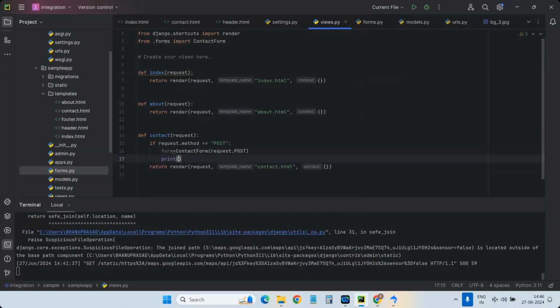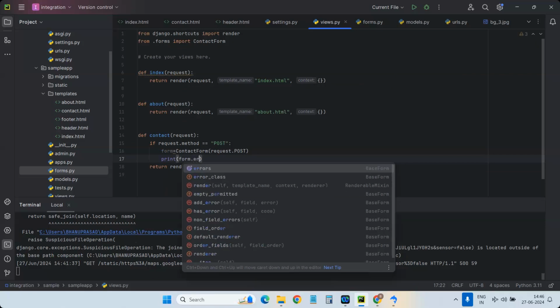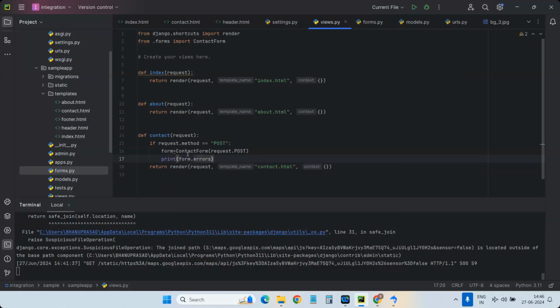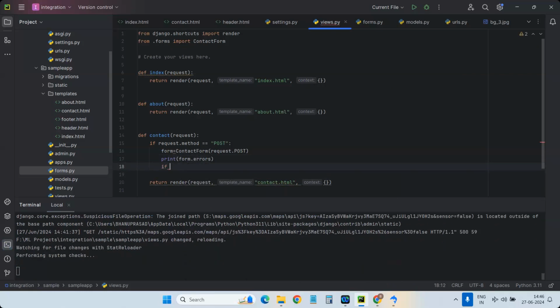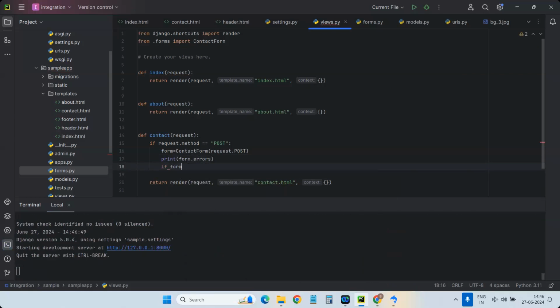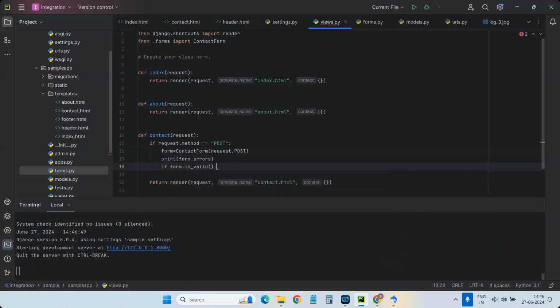I want to print some errors. If I get some errors, I have to print those errors. To print the errors, I am writing this line. If I have any errors in my form, they will be printed in my terminal. If my form is valid, I want to save the form.